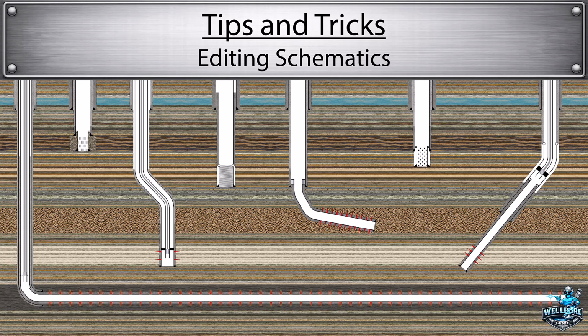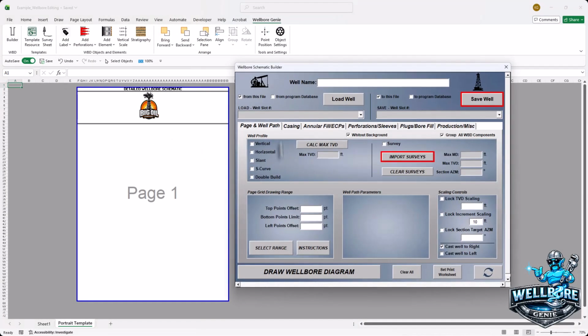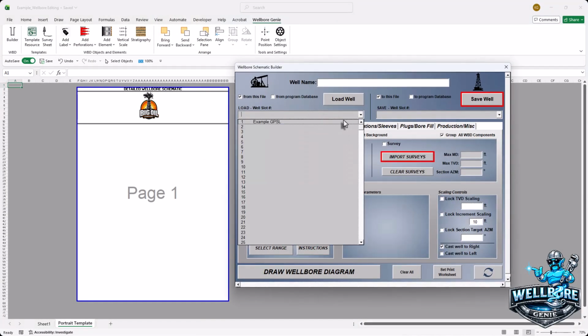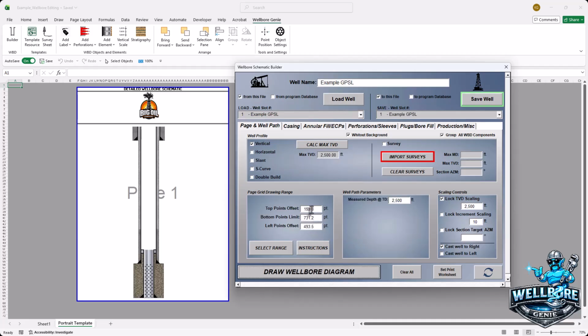In this video, we're going to cover editing options for Wellbore schematics. For this example, we'll open up the builder and load and draw a pre-built vertical well with an under-reamed and gravel pack completion and a pre-drilled liner.